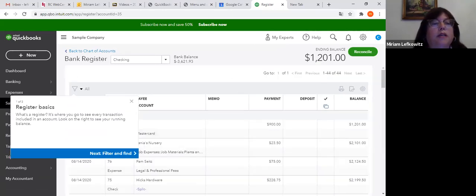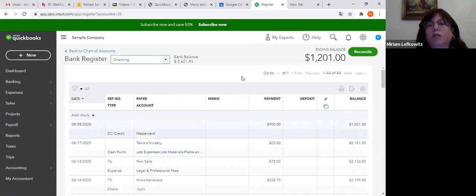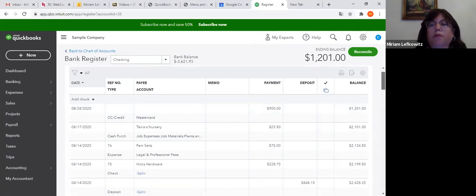The register basically means like a little checkbook that they used to give you. You have a column for payment, a column for deposit, and a balance. Very simple to use. Okay, so this is the register. I don't need to go to two separate screens. If I need a payment, I'll be going to this column. If I need a deposit, I'm going to this column.